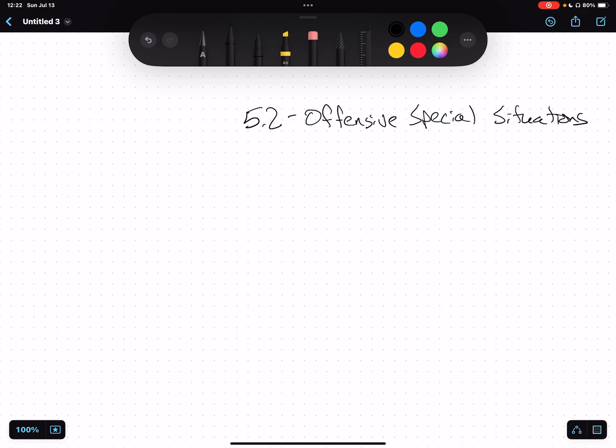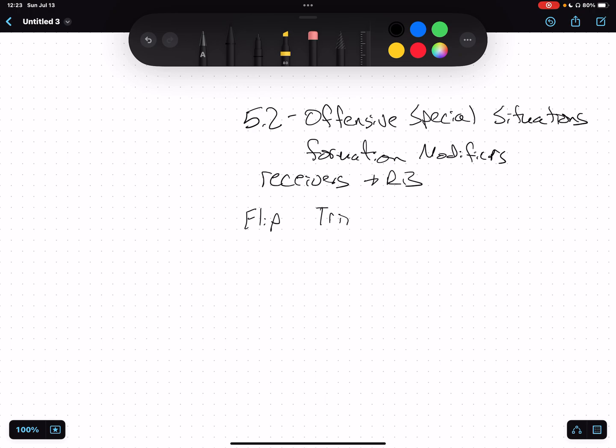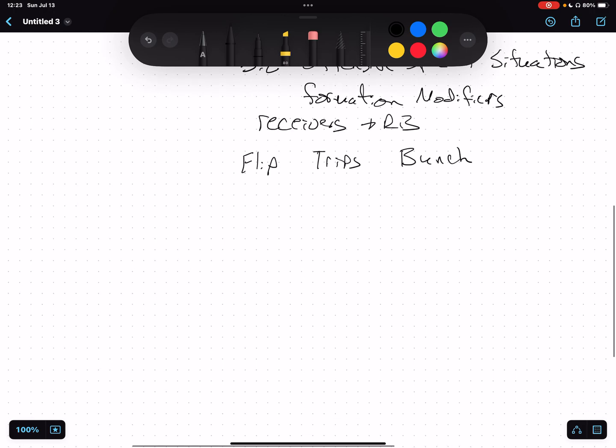Today in 5.2, we are going to discuss some formation modifiers. These formation modifiers are going to particularly pertain to our receivers and our running back. And the three that we're going to discuss are flip, trips, and bunch. So let's go back to our base formation that we've been working all of this out of.